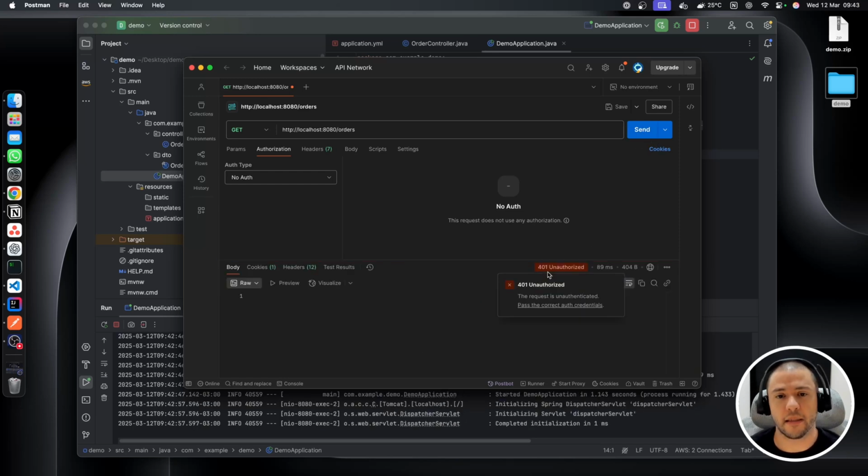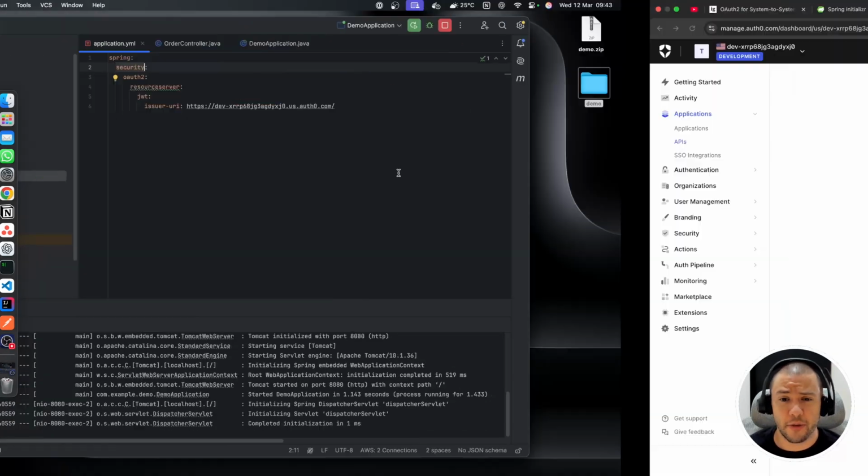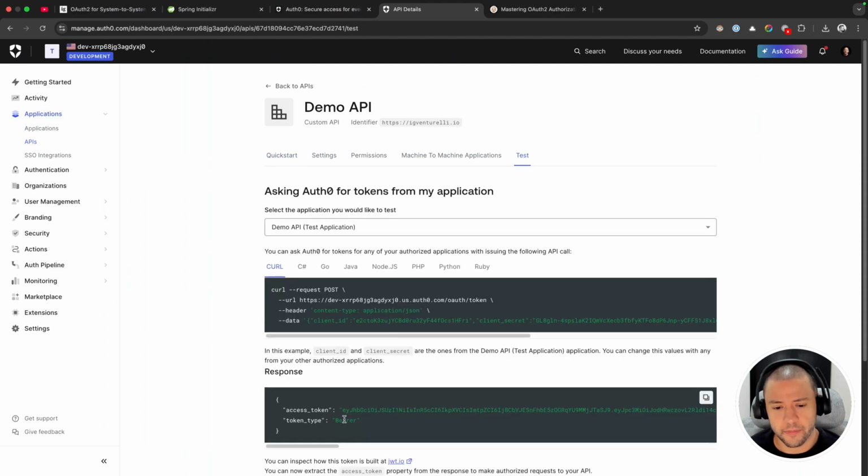401 unauthorized. Why? Because we added this property here, so actually we added the starter, the Spring Boot Spring Security OAuth2 Resource Server starter. It already locked our API under OAuth2 authorization. So it is already requesting the access token. So let's try that with this test access token.